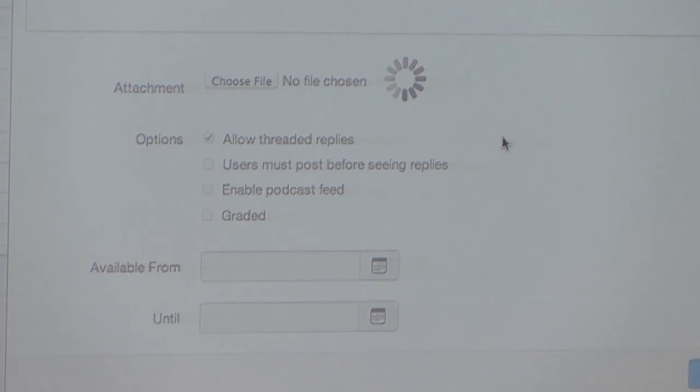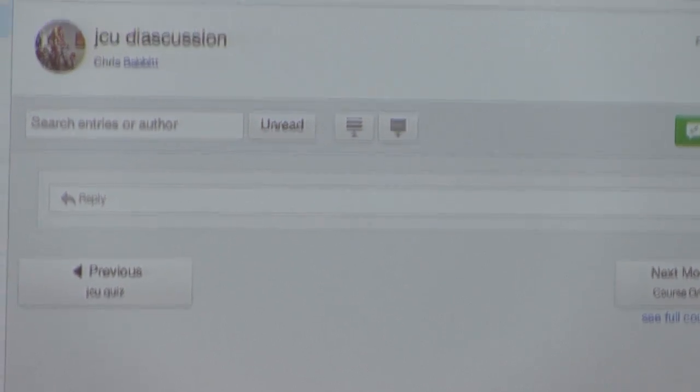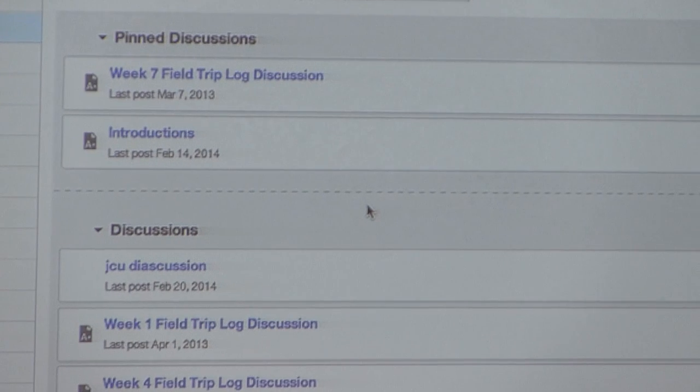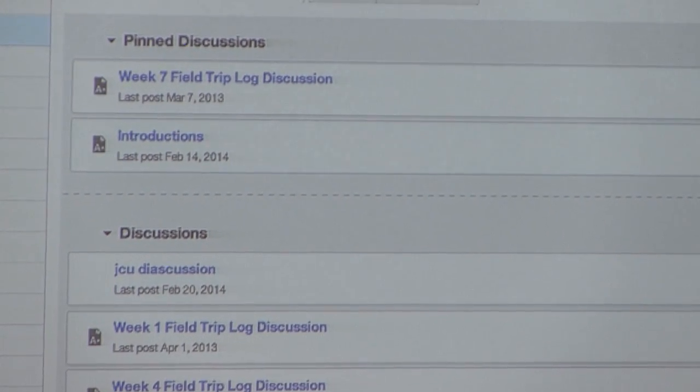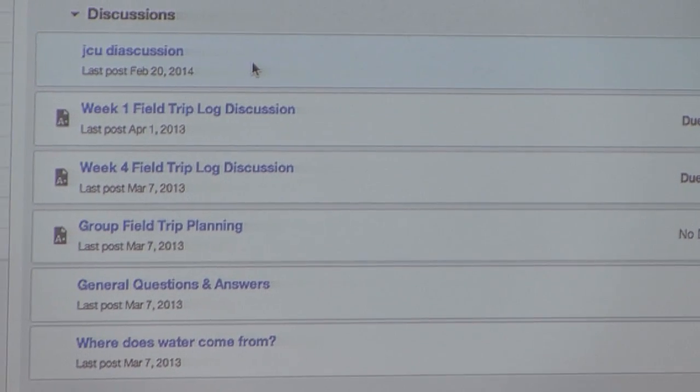I'm going to click Save, and now I've got this new JCU discussion forum. And if I click back over to the discussions area and look at all of my discussions, the way discussions are laid out here is we have three different categories. We have pinned, we have discussions, and we have closed for comments. So I just created the JCU discussions.